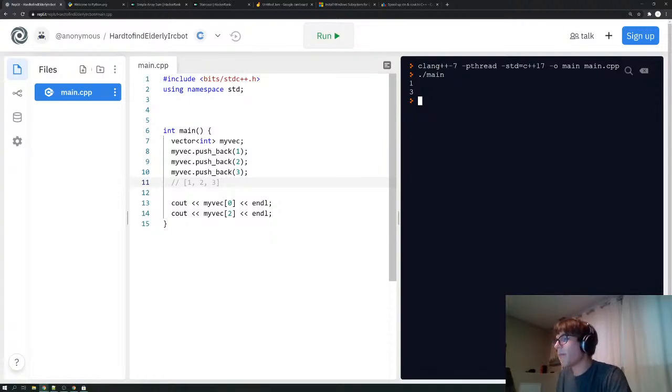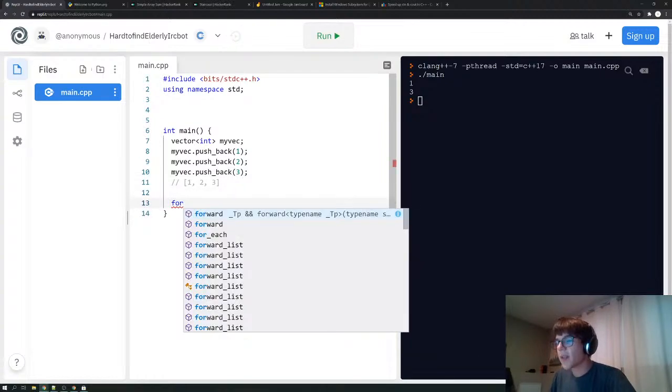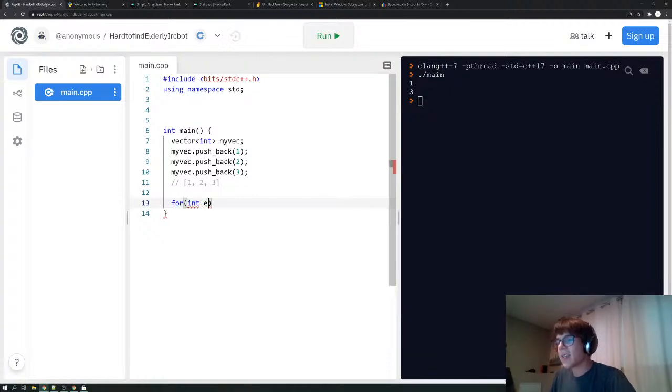I don't think Mikhail's in the chat today, but Mikhail might disagree, in that you can write your own function. You can write your own almost standard library-esque function that'll be called automatically. That'll work, but then you have to do that, which is a bit of a pain. What I normally do during a contest is a one-liner: for int e in myvec.